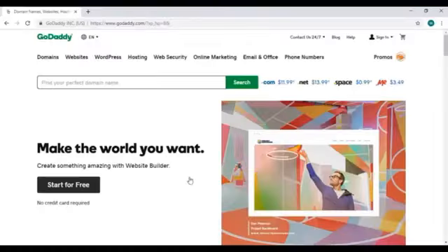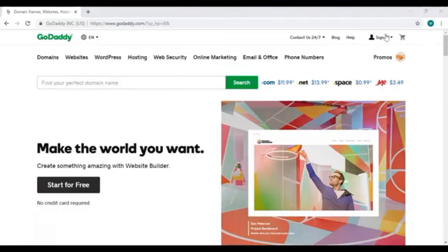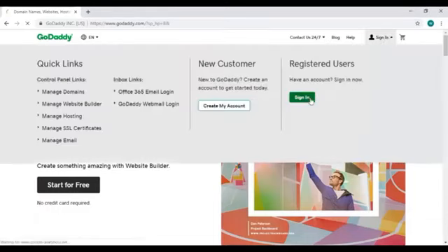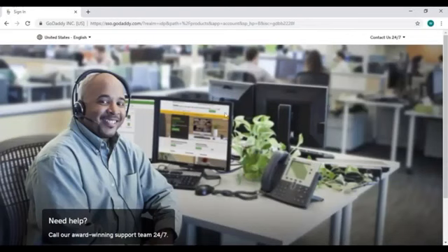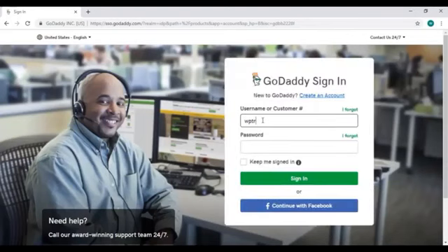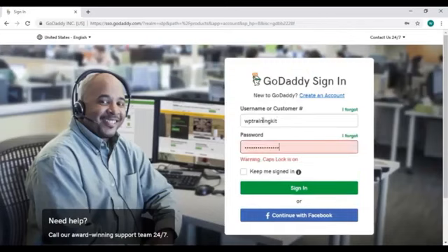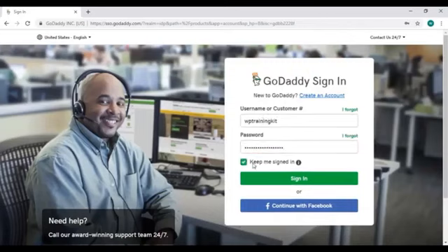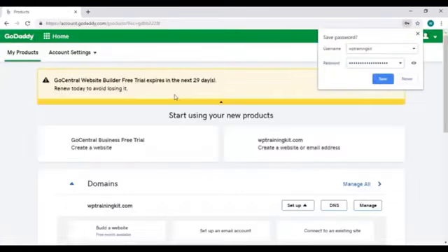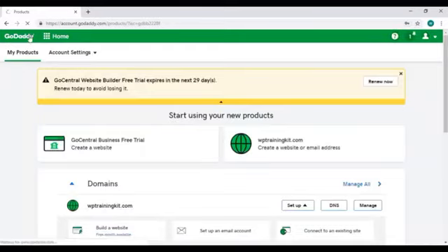Here we are back on GoDaddy.com to buy our hosting. Now we are going to sign in with our previous account with this Sign In button here. Click on it. Enter your username and password. You can select Keep Me Signed In and then click on this Sign In button. Once logged in, you'll see your previous purchase details. Now click on this GoDaddy logo to again go to the Welcome page.